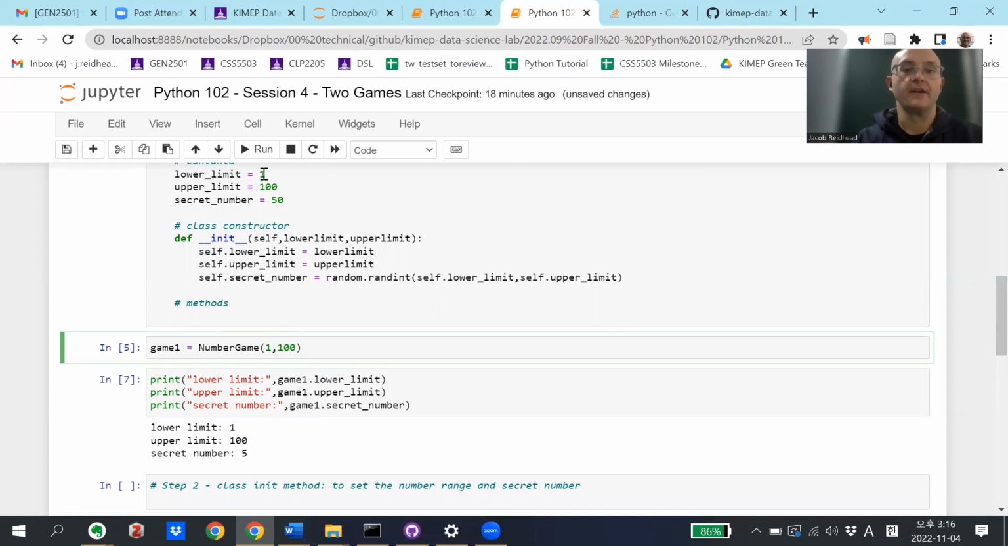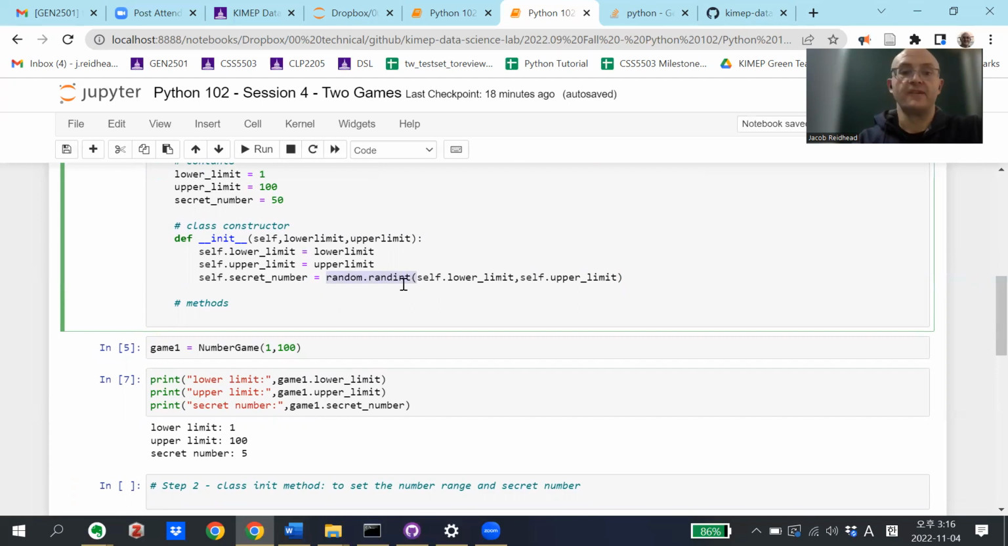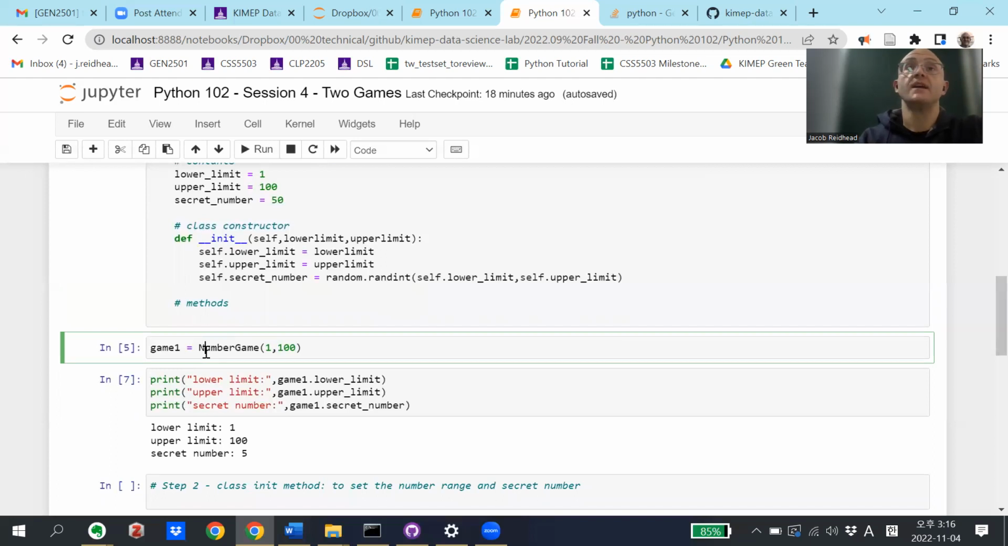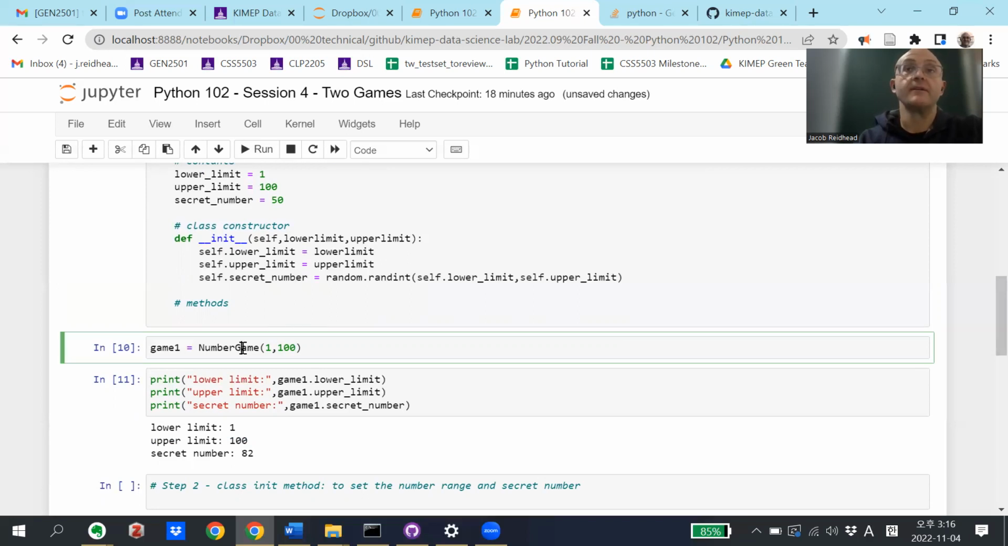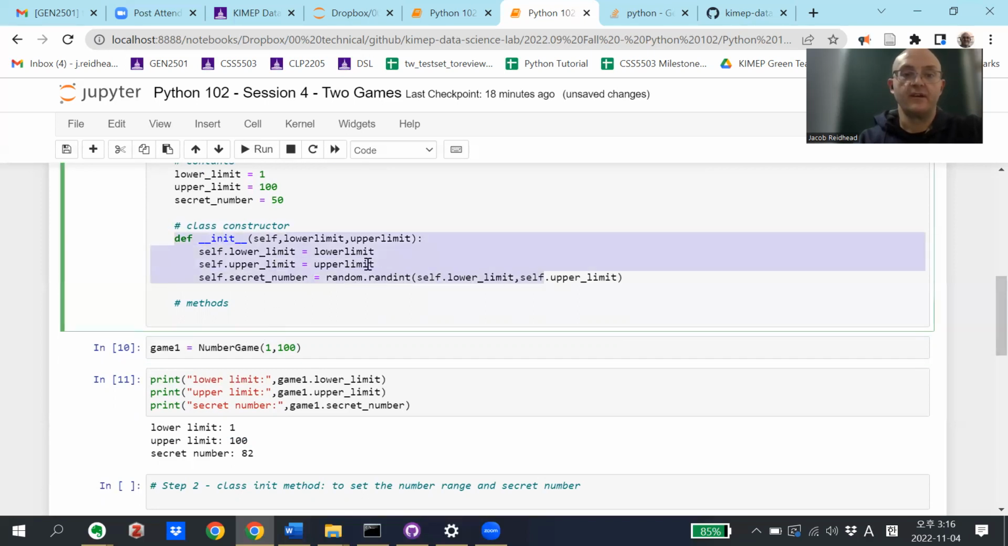Now, if we run this again, because we use this random integer to set the secret number, every time that we instantiate number game, it's going to choose a different secret number. Okay, so if I run this again, now the secret number is 46. If I run it again, now the secret number is 82. Right, so every time I run it, it's calling this function. It's setting the lower and upper limit to whatever I tell it to, and it's using this random integer function to choose the secret number.